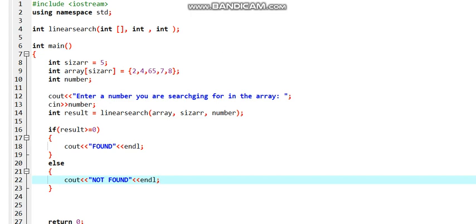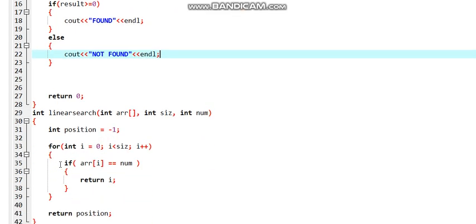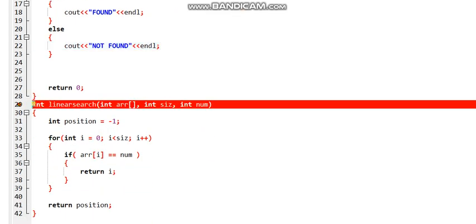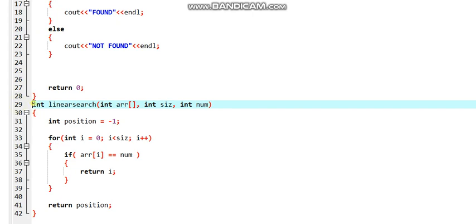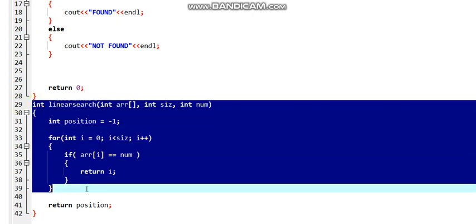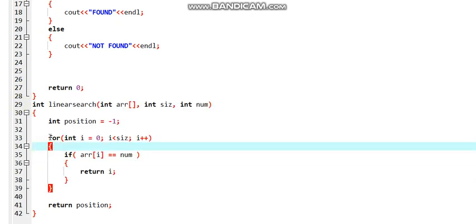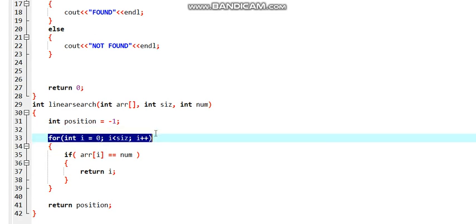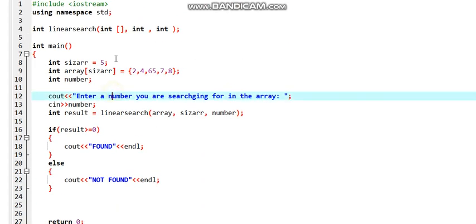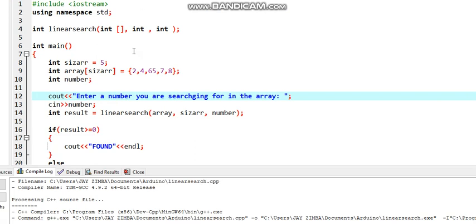Okay, so hopefully we've not made any mistakes, no errors. So this is the search algorithm. This is the linear search. Why do we say it's a linear search? Because it goes through the entire array with this loop. So let's just try to see the results.